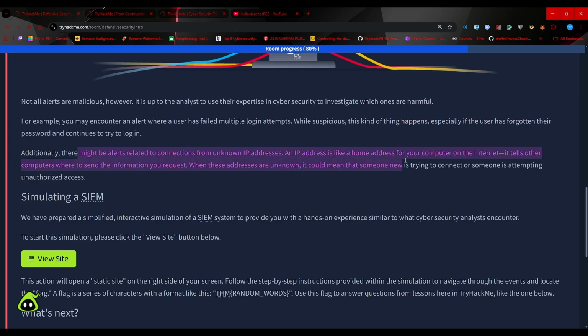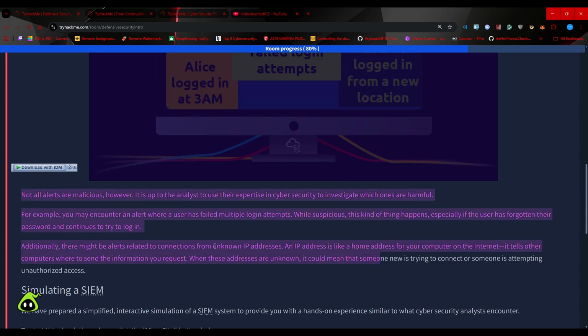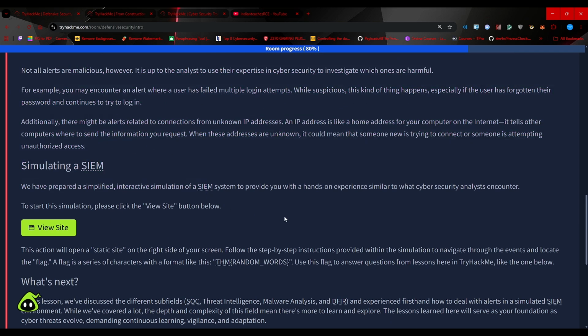An IP address is like a home address for a computer in the internet. It tells other computers where to send the information you request. When these addresses are unknown, it could mean that someone new is trying to connect, or someone is attempting unauthorized access. Simple. This is basic networking, how an attack works.